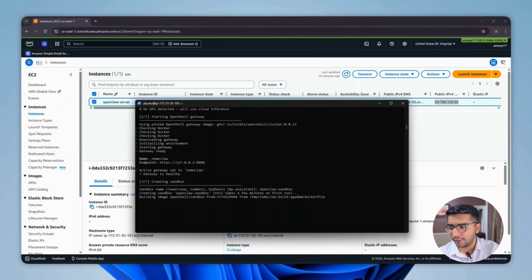What it's basically doing is creating the gateway, building the sandbox image, pushing that image, and preparing the isolated environment for us where we will run our OpenClaw agent. So if I had to summarize, this part is creating the controlled runtime around our agent.